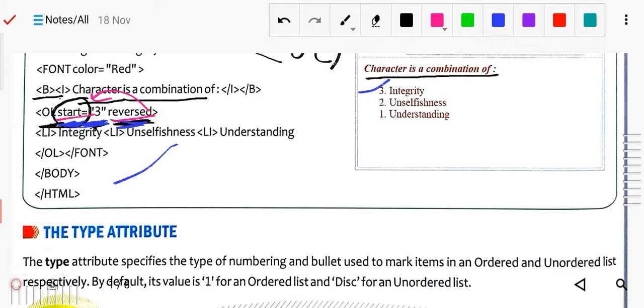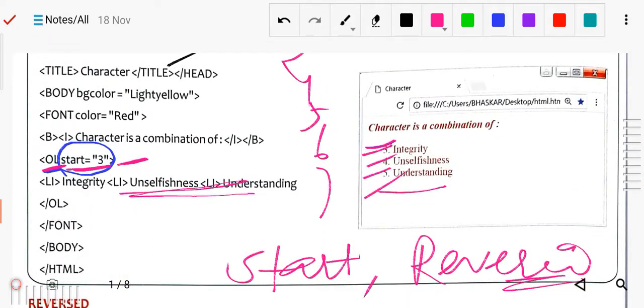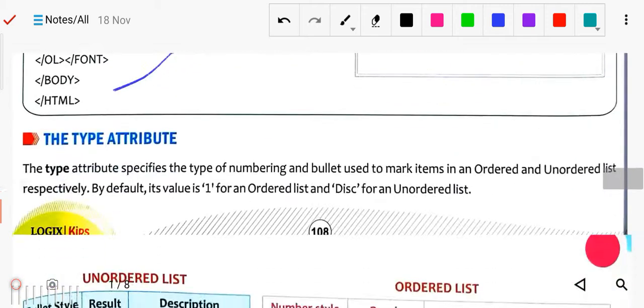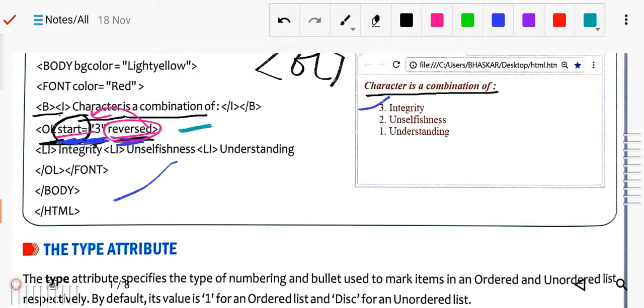If you did not define anything, suppose you did not write reversed, as in the previous example where nothing is mentioned, then automatically it increases, meaning plus is happening. But here it is defined with reversed, so minus is going on: 3, then 2, then 1, likewise it goes on. So these are two attributes, start and reversed.